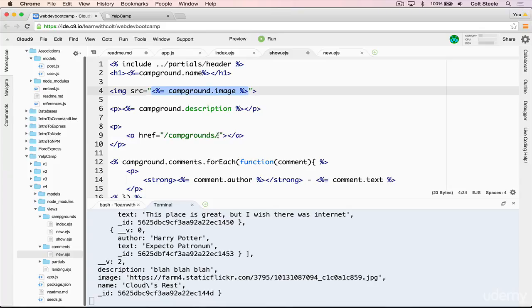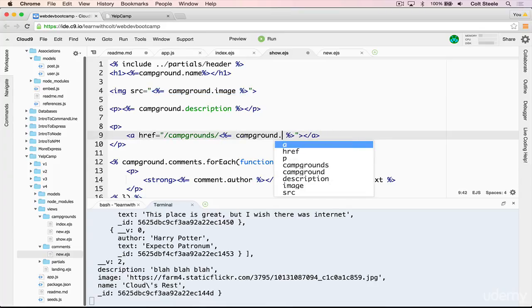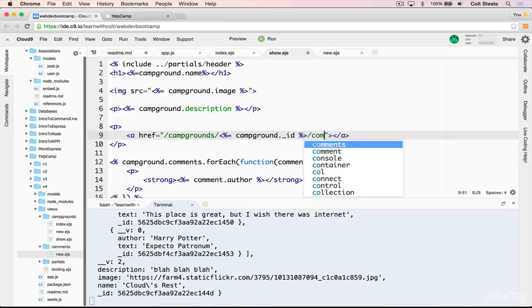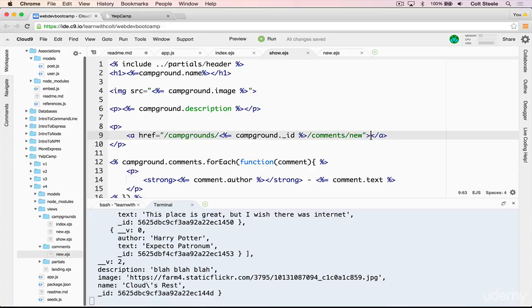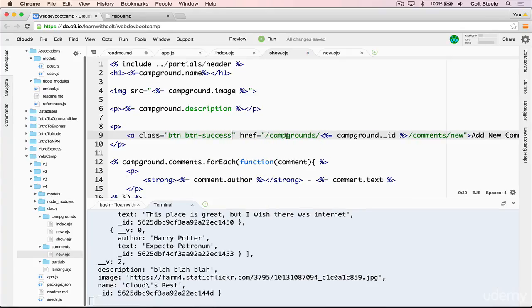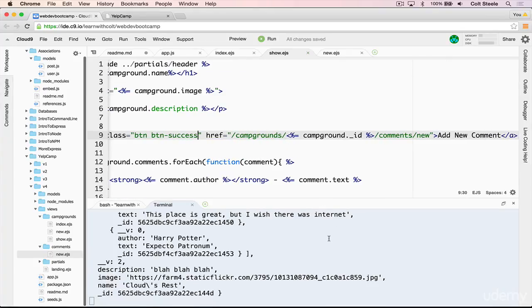So I'm just going to steal this and put it right in there and change it to be ._ID /comments. That needs to go in the quotes /comments/new. And then the text of the link should just be add new comments. And we'll make it a bootstrap button. So class is equal to, and let's do btn success, which will make it green. All right, let's test this out.